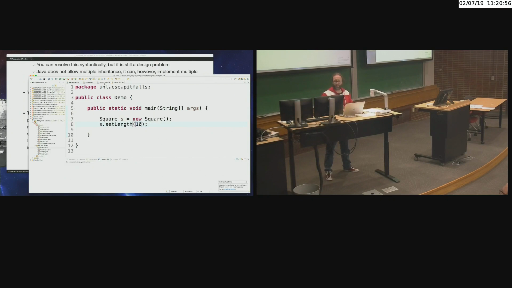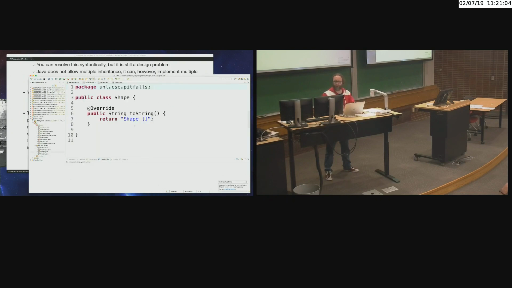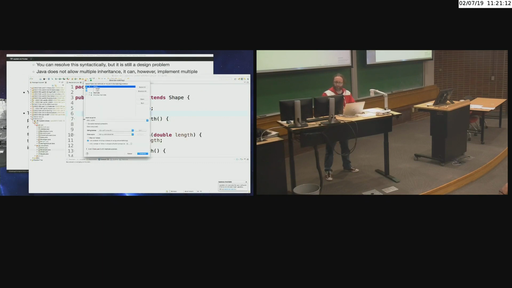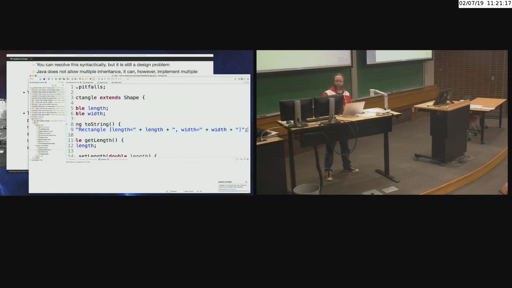Let me go back to square here. In fact, let me go over to shape. And let me generate a toString method because I don't want to think about this. No, darn it. I don't want shape generating that. I want rectangle. So source, generate toString method so that I don't have to. There we go. And it put it not where I wanted it, but it put the length and the width there.